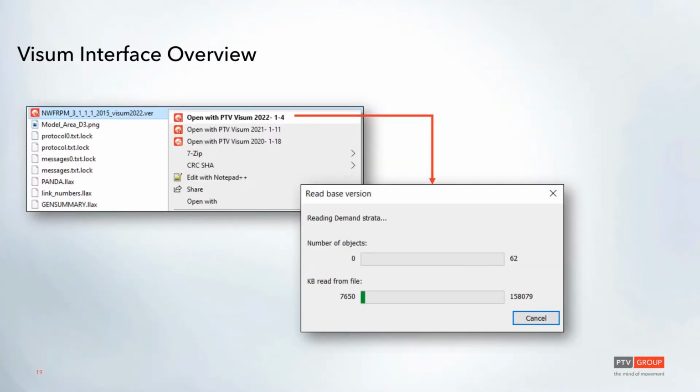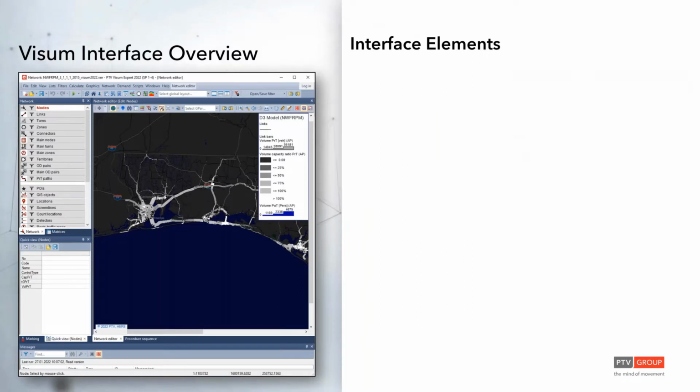When you get to your file, if you right click on the file, you can have various versions of Visum installed on your computer simultaneously. It's not one or the other, you can have different versions on your computer at the same time. So if you have specific versions you want to open your file with, you just right click on the version file and say open with, and you can select different versions of Visum. In this case, we want to open it with Visum 2022. So it'll read the version in, it'll load in all of the file objects, and then you should get something that looks similar to this. And so let's talk through the various interface elements.